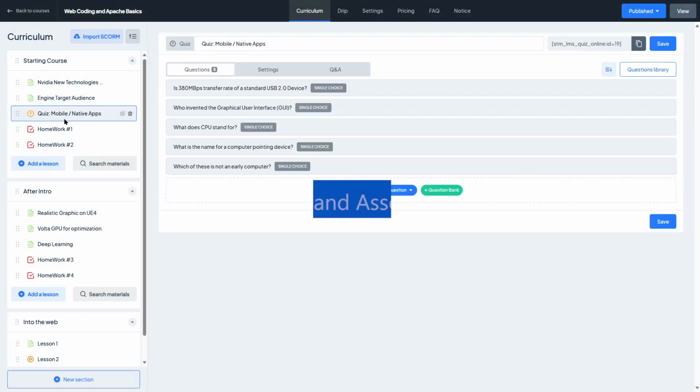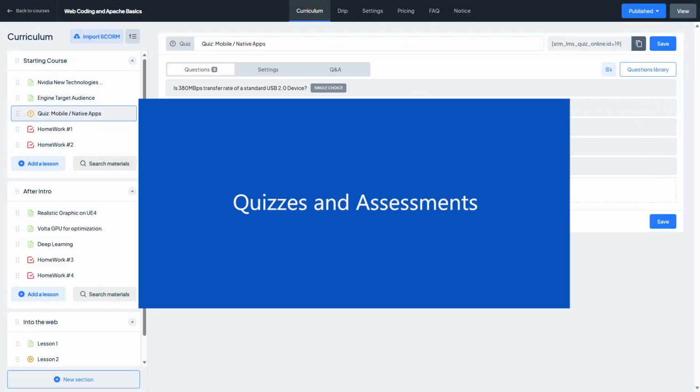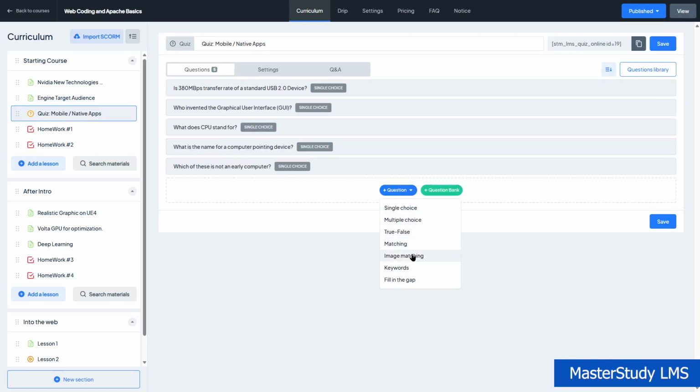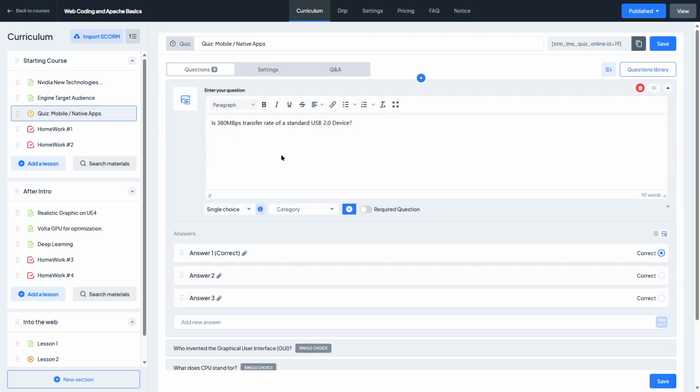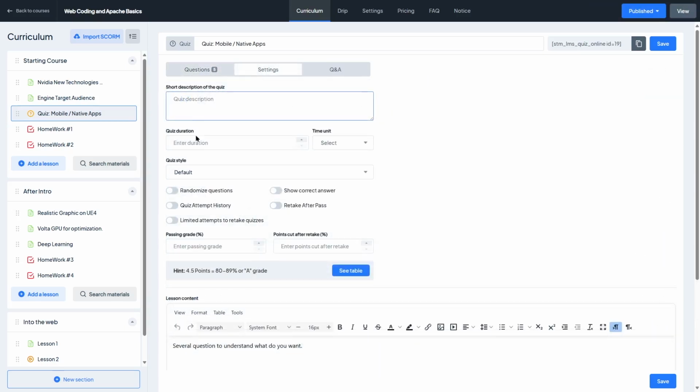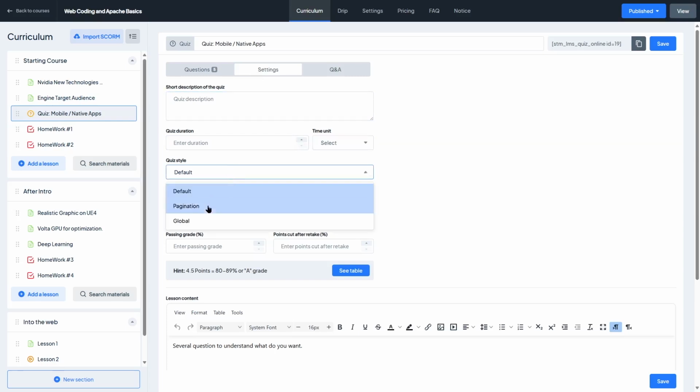Now let's talk about quizzes and assessments. MasterStudy LMS offers a dedicated quiz builder with multiple question types like multiple choice, true or false, fill in the blank, and more. You can set timers, passing grades, attempt limits, and randomize questions. It feels very straightforward to set up even for larger quizzes.